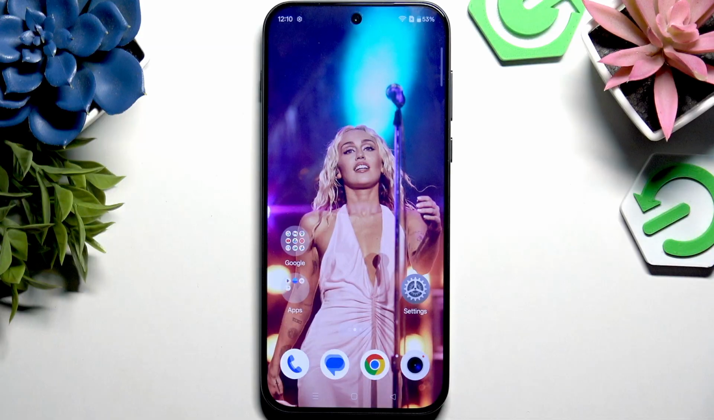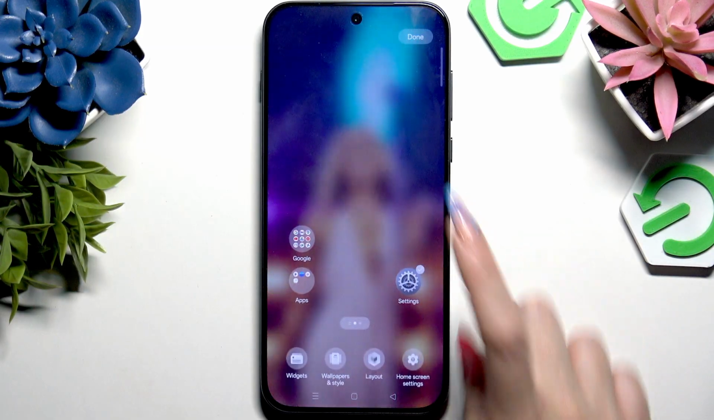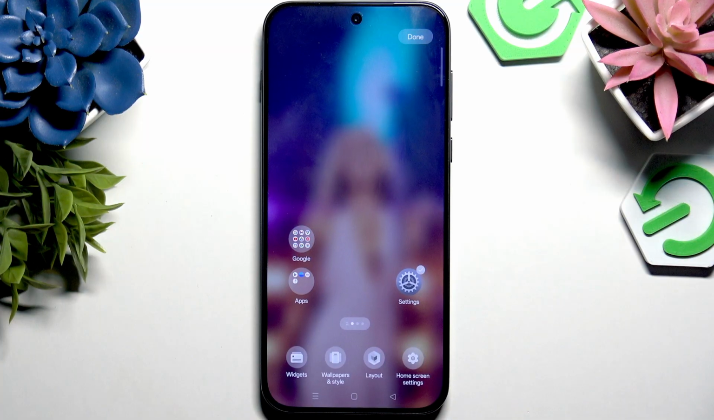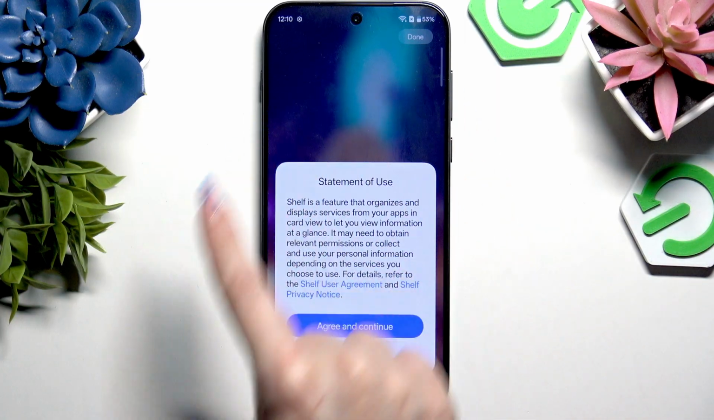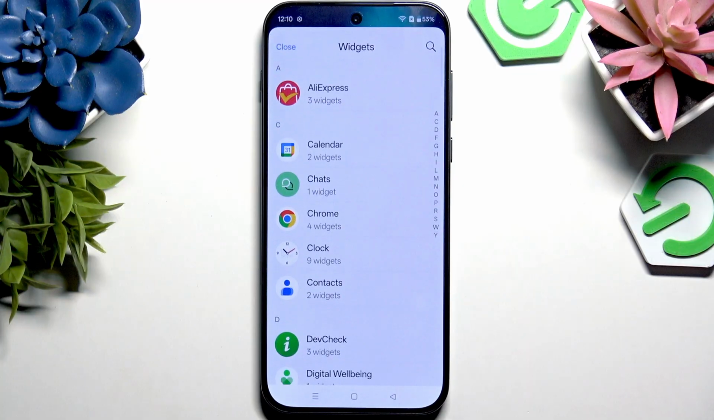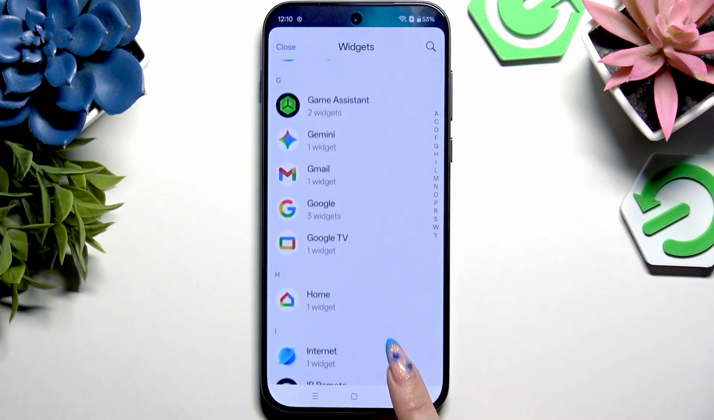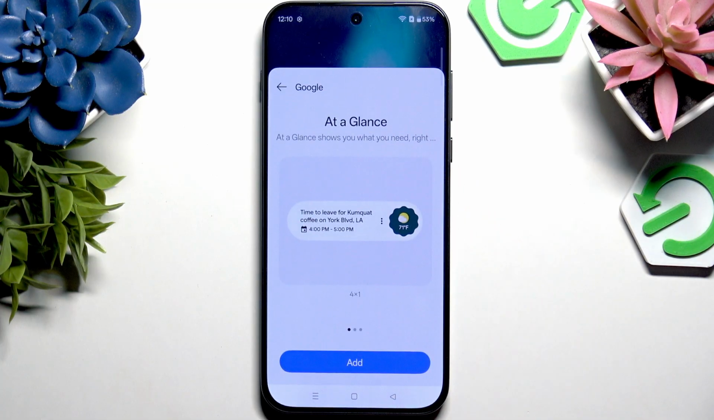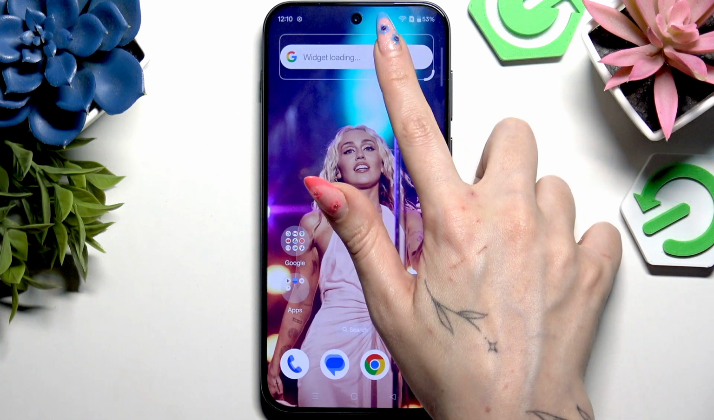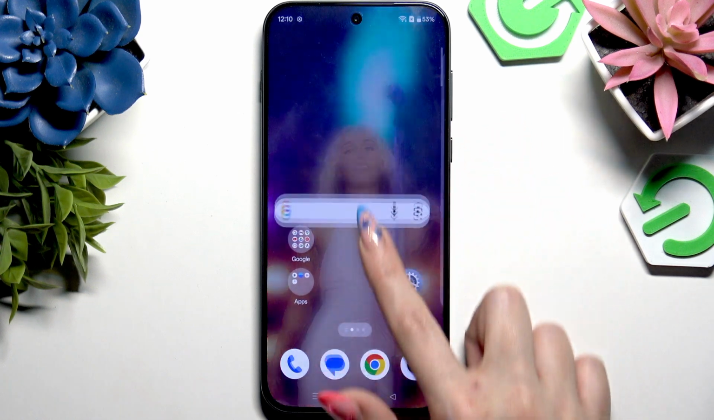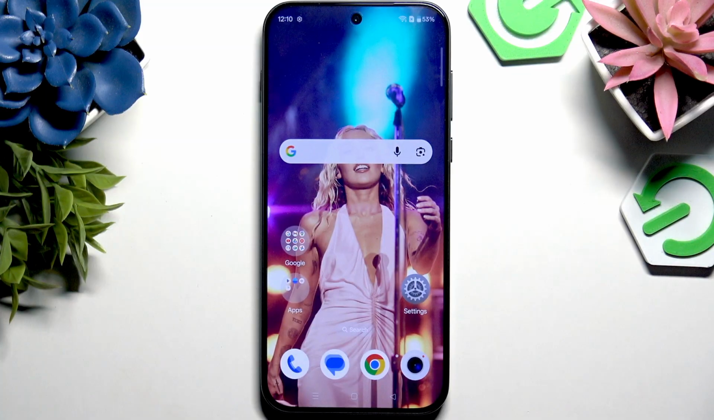Now, if you ever wanna restore it, just hold your display and wait for all of those options to show. When they do, hit Widgets at the bottom left corner, tap on Agree and Continue in Statement of Use pop-up, and find the Google app. Once you find it, click on it and swipe to the left. Then hit Add under search bar, hold it, place it wherever you want to, and let go.